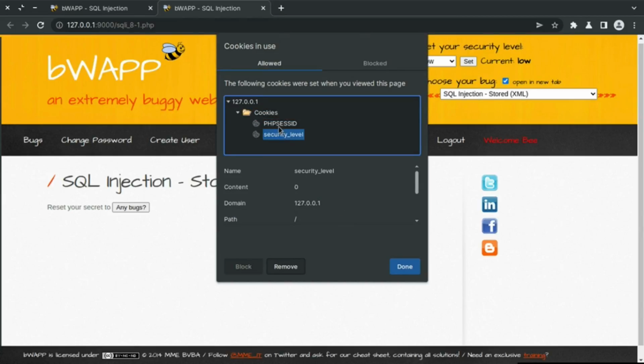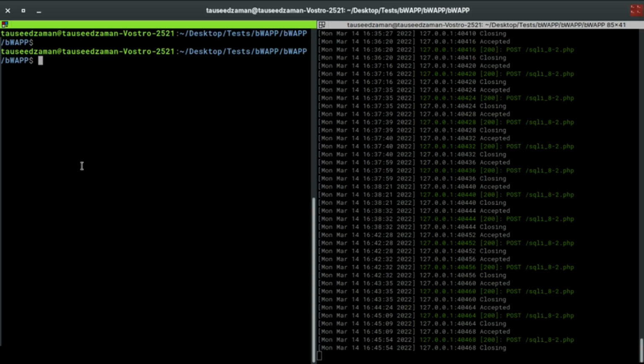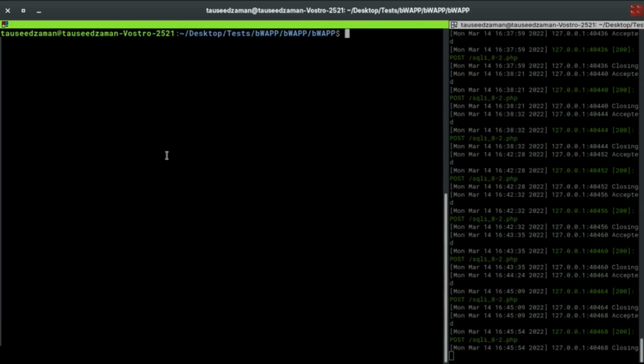Nothing is here. And by the way, this is sending a POST request. So let's give a try to scan this using sqlmap. Let's go back to the terminal and get a little bit more room.